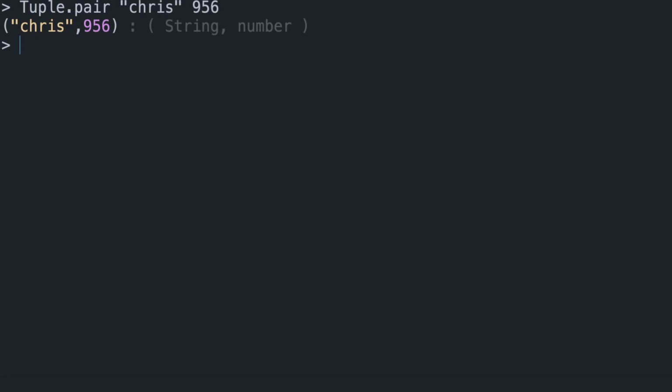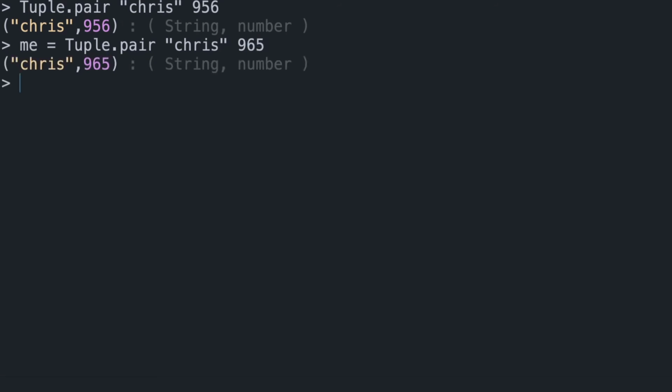Now that we have that tuple, let's store that into a value called me. So now if I enter me, it would just give us back that tuple.